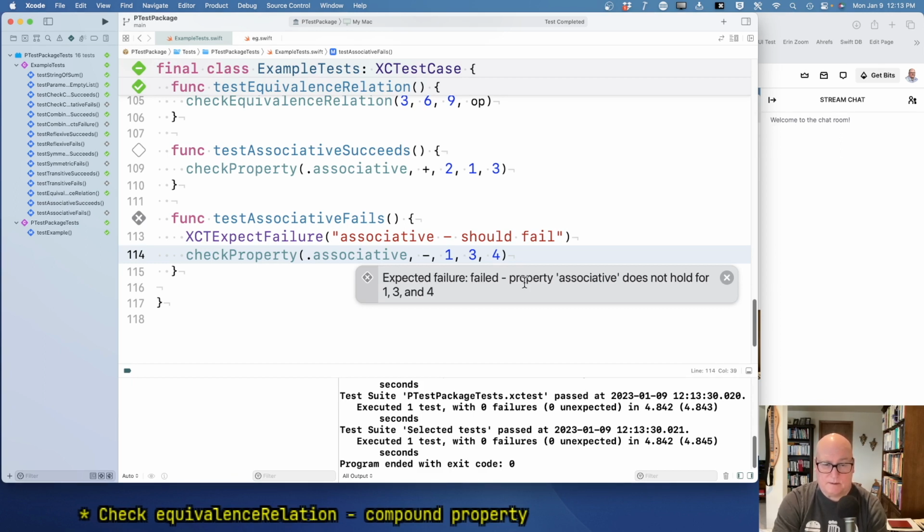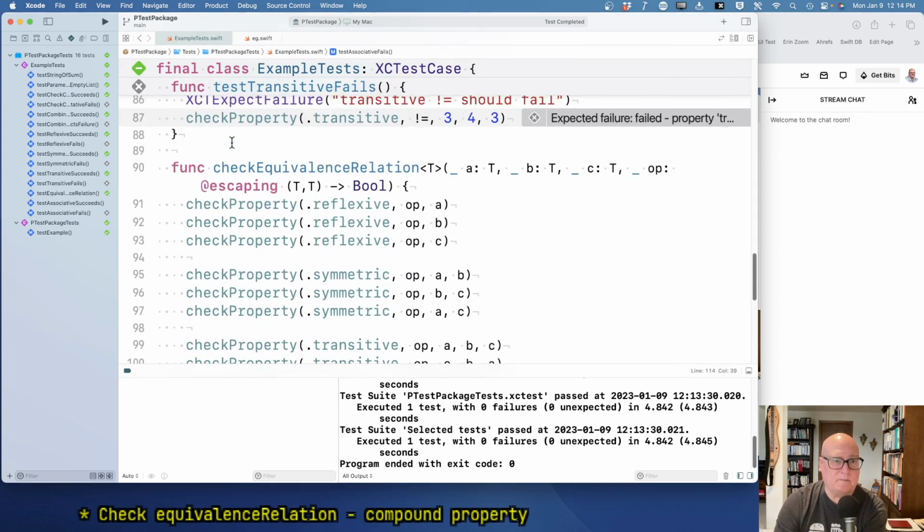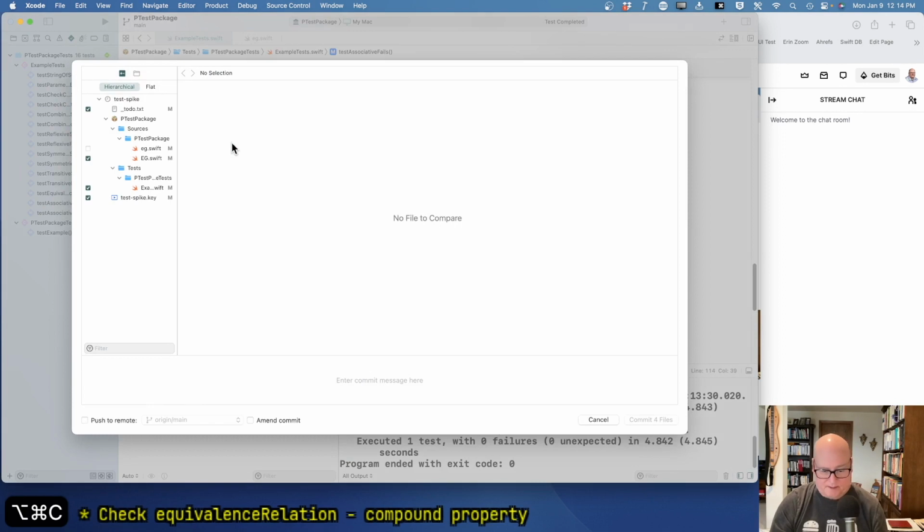1 minus 3, well, 3 minus 4 is minus 1. 1 minus minus 1 is 2. 1 minus 3 is minus 2. Minus 4 is minus 6. Okay, so they are different. All right. Well, let's take what we got. Check associativity.